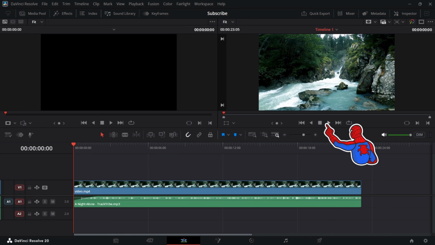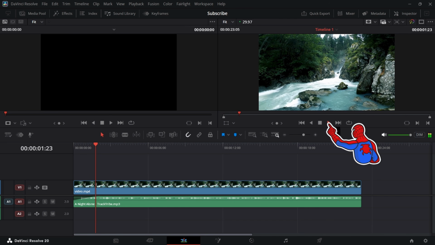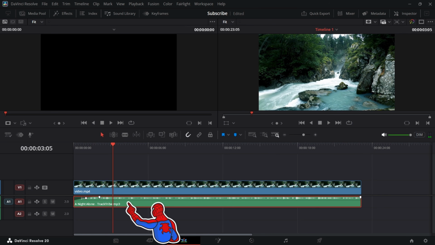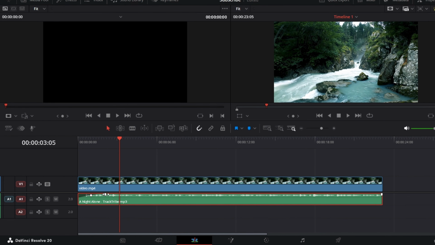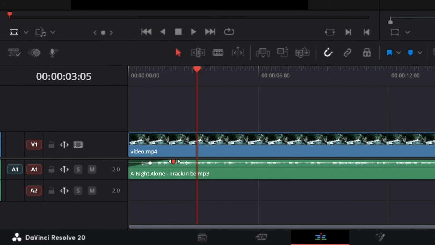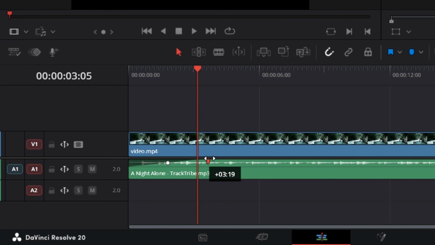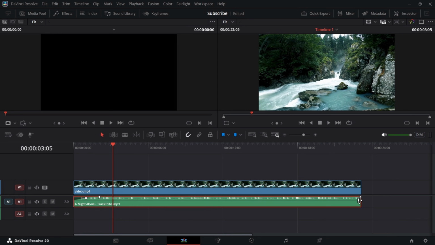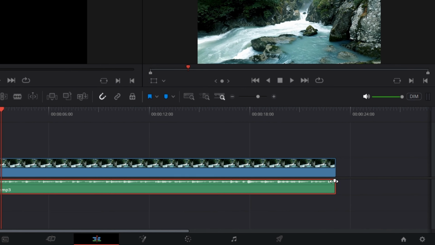So let me play the video. So you can hear the music will slowly increase its volume over 2 seconds. So if you want it to fade in longer, you can just continue dragging it for as long as you want.